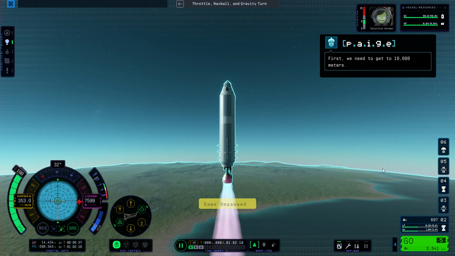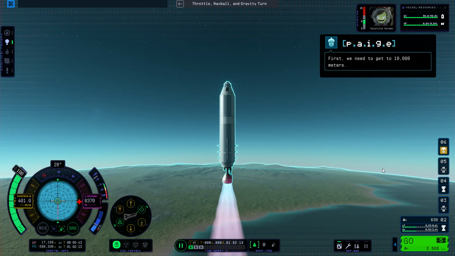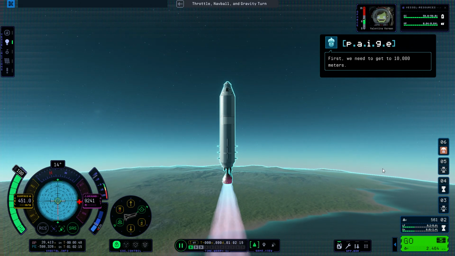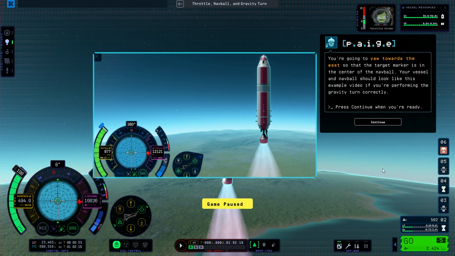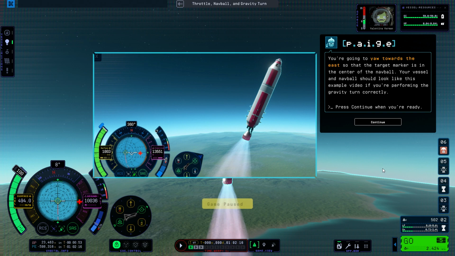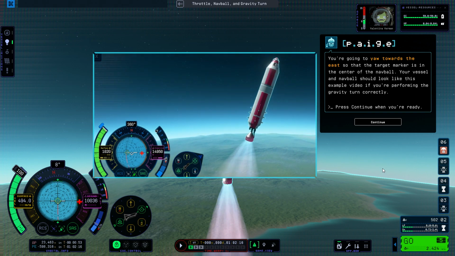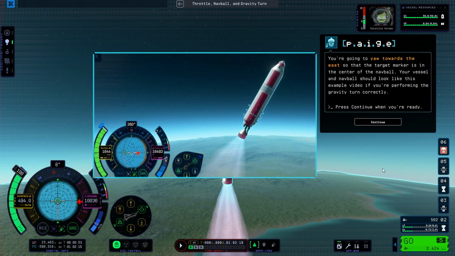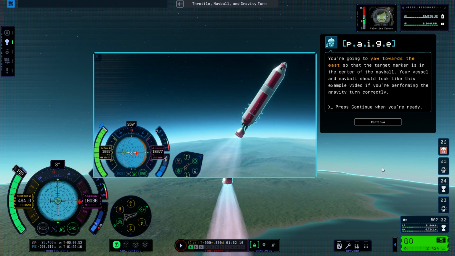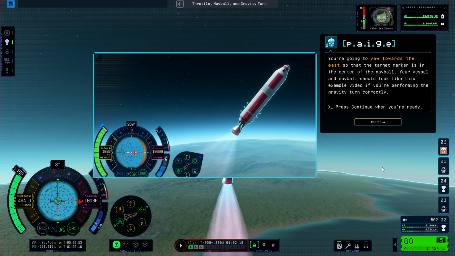First, we need to get to 10,000 meters. You're going to yaw towards the east so that the target marker is in the center of the nav ball. Your vessel and nav ball should look like this example video if you're performing the gravity turn correctly.